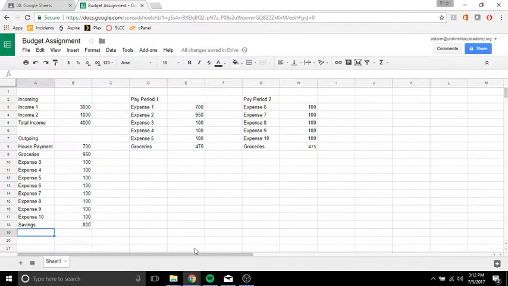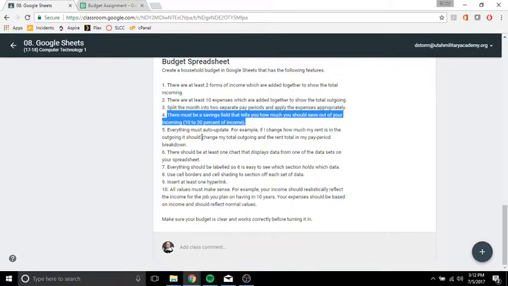Okay, now I can do my total outgoing, and I can just do a sum. That's pretty easy. And boom, enter. Okay, perfect. Everything must auto-update, obviously. We've already been working on that, making sure we're using cell references.